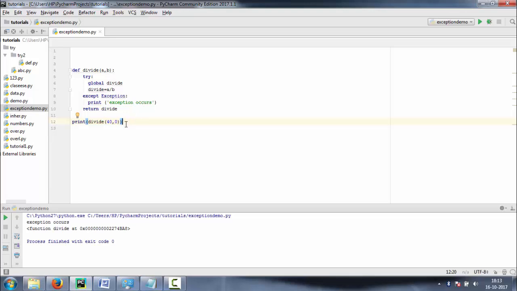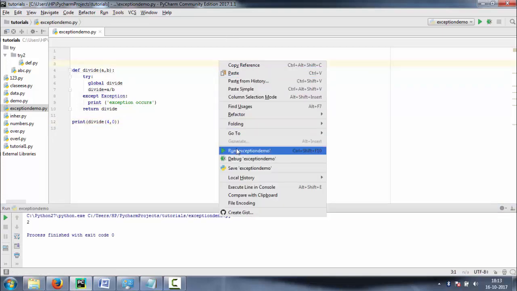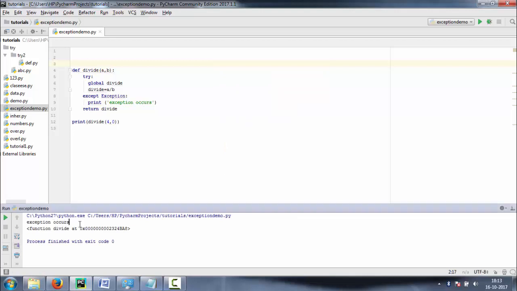Okay, let's take an example of it. Just suppose I am passing the values 4 by 2. Now this is a normal case, it will give us an output. Now let's suppose I am dividing 4 by 0. Let's see what happens. Now it will run and execute further.